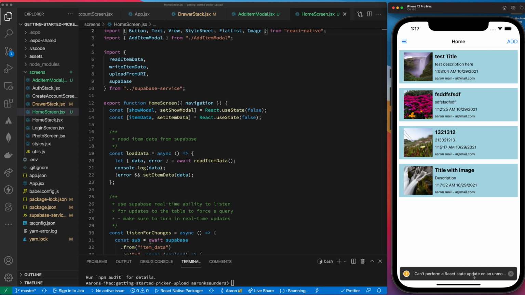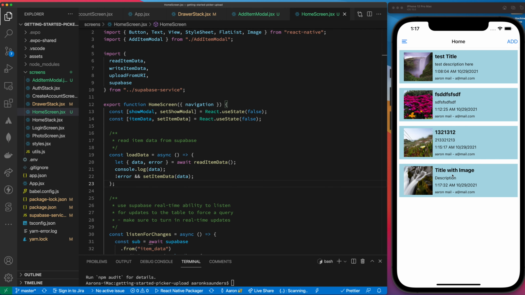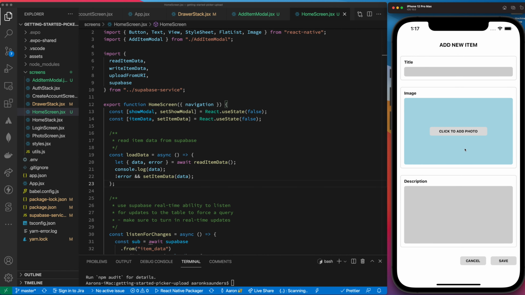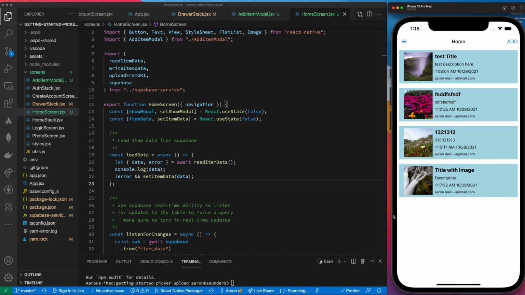Can't perform React state update on unmount. Where did that come from? We'll look into that a little bit later because I don't want this video to get too long. So you can see everything's working. The last thing that I want to show is I want to switch this back to actually using the camera, and for the last part, show you the demo running on a camera. Let me get my device ready to get plugged up and to show you guys this. Okay, let's go back to our modal.